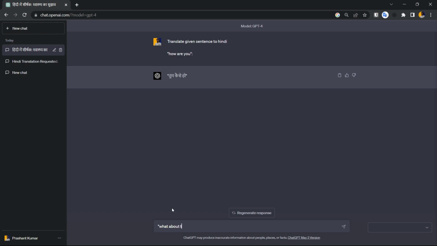What about technology, like write about something, or something like how many ways are here to define a prompt. Okay, something like that, and it will basically translate it to Hindi.